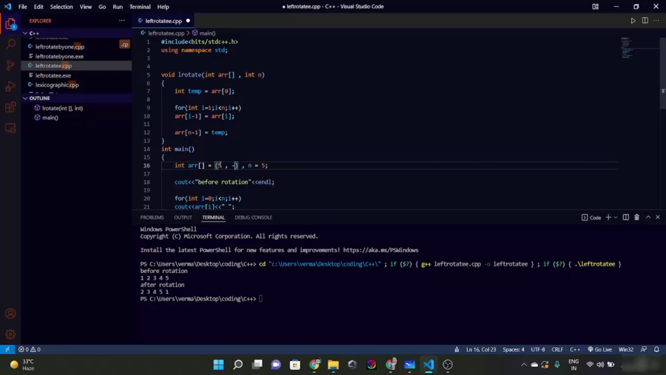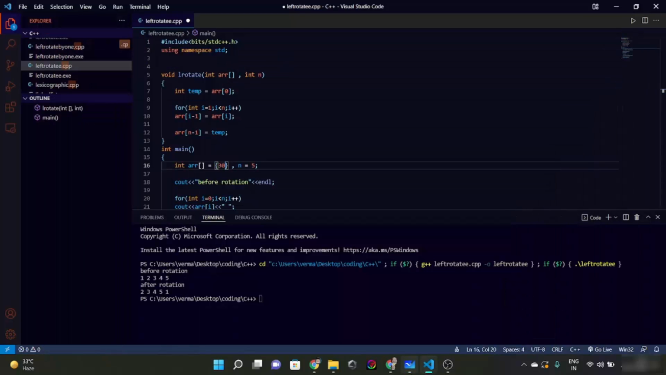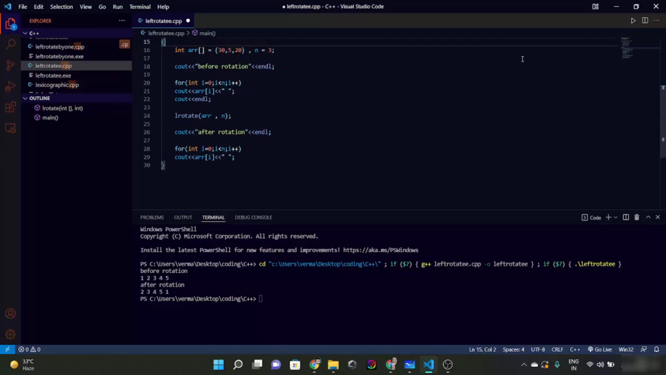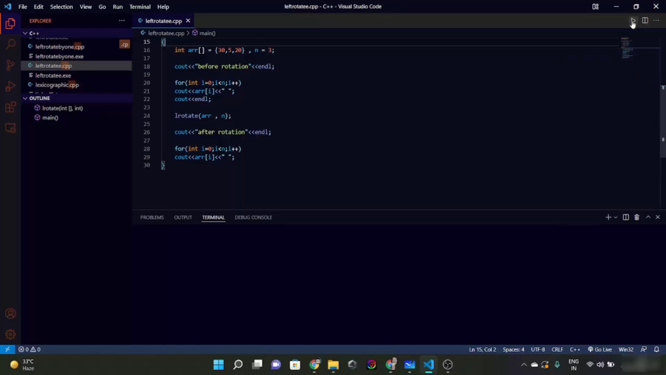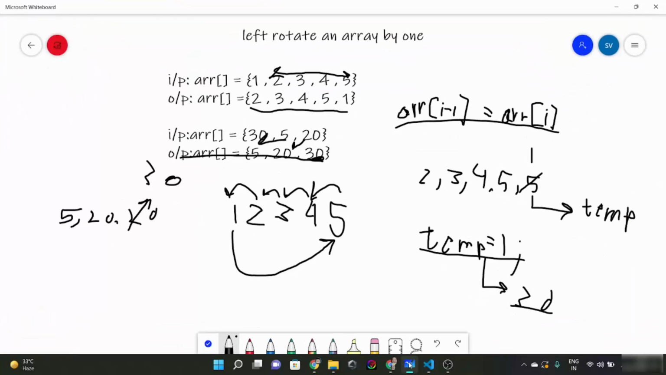Let me check what the other example was: 30, 5, 20. Change n to 3. Save it. Let's close this terminal and run it. Let's check if the output is correct or not. See, before rotation it is 30, 5, 20, and after rotation it is 5, 20, 30. Our output array is fine: 5, 20, 30.